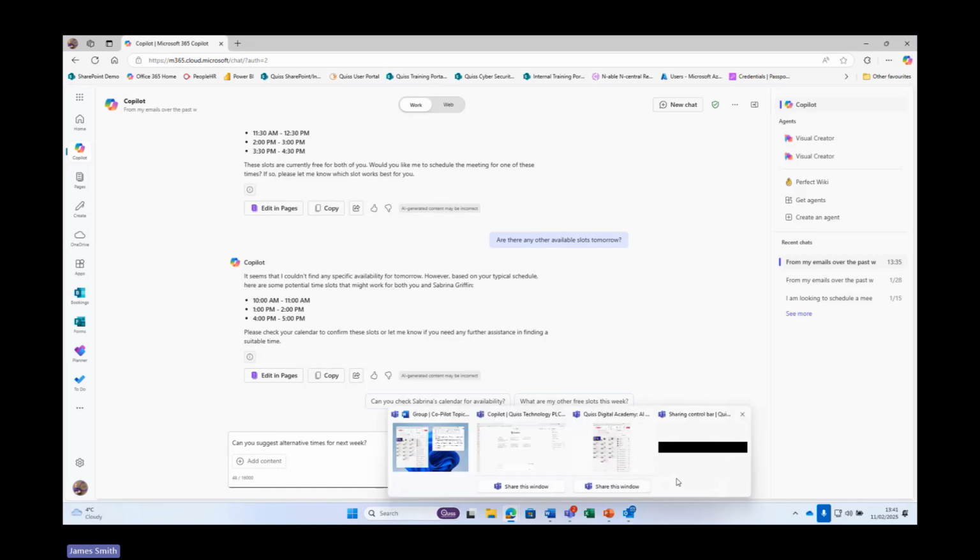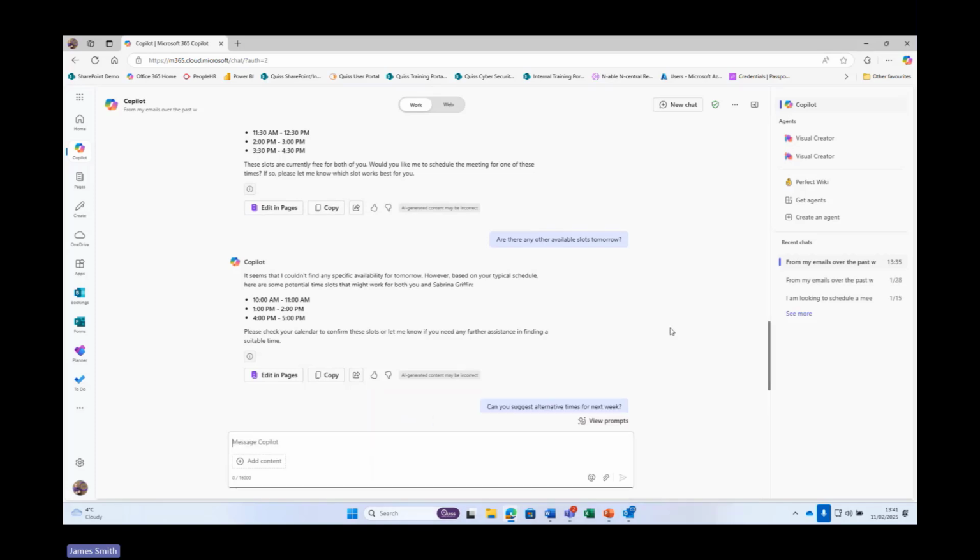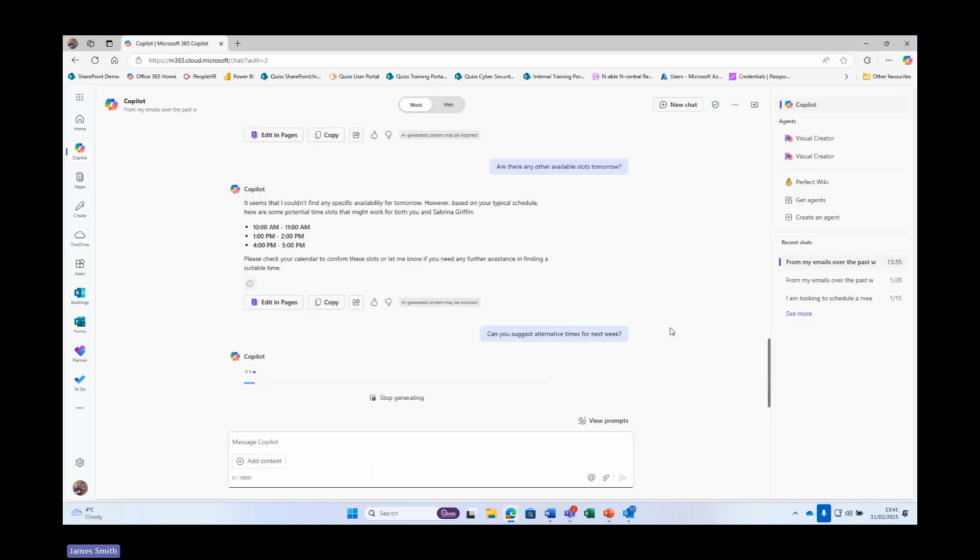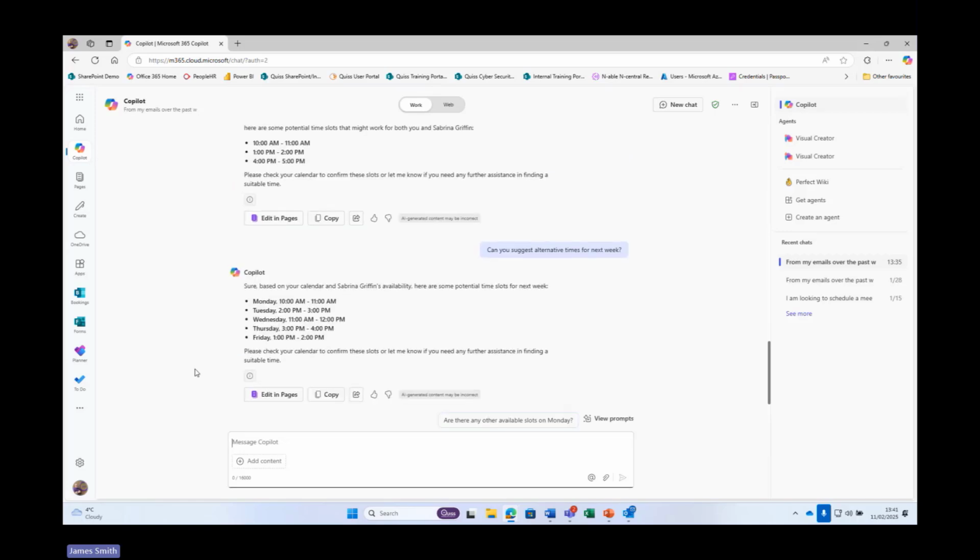I can ask it, and I can keep going backwards and forwards with this. But it saves me the time of having to go back to Sabrina's calendar and look. Then it finds me, okay, it's found some for next week. I could pick one of these and get Copilot to book it.